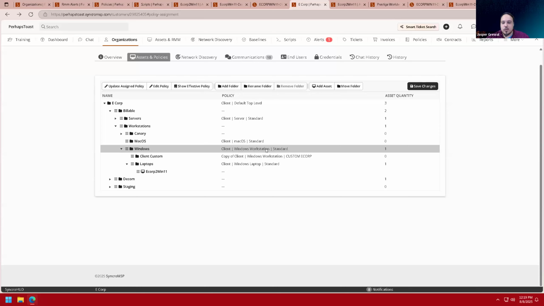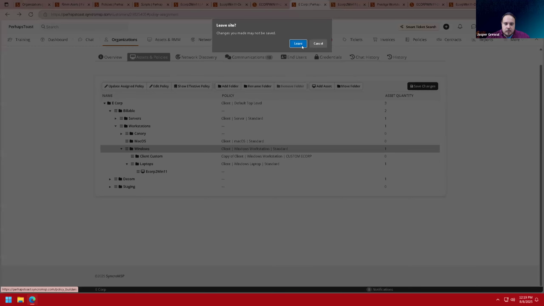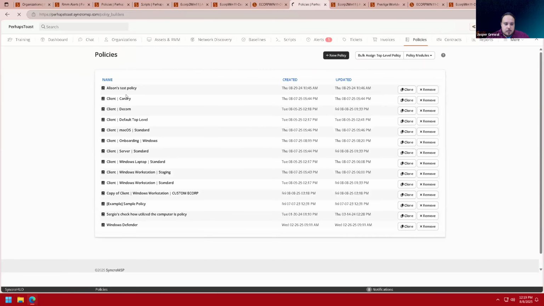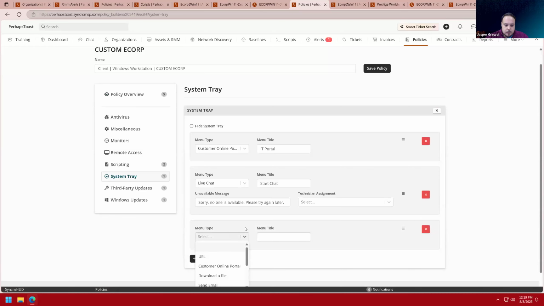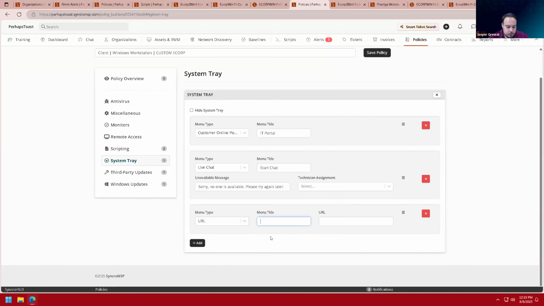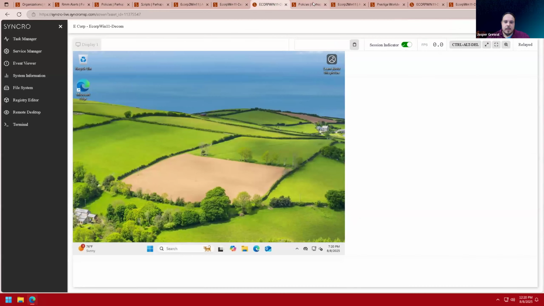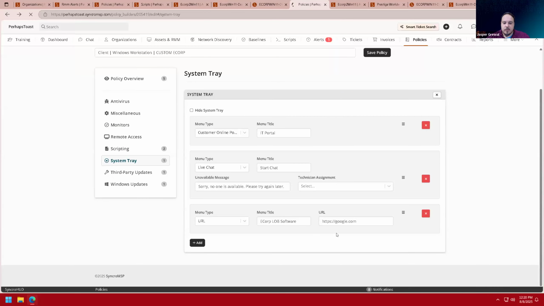But maybe they have different tray icon options. Maybe you want this client to have a shortcut, if they have their own portal for their own line of business software, you could throw links in there. So under custom policy, whatever that would be, only devices within that single policy folder would get those customizations.